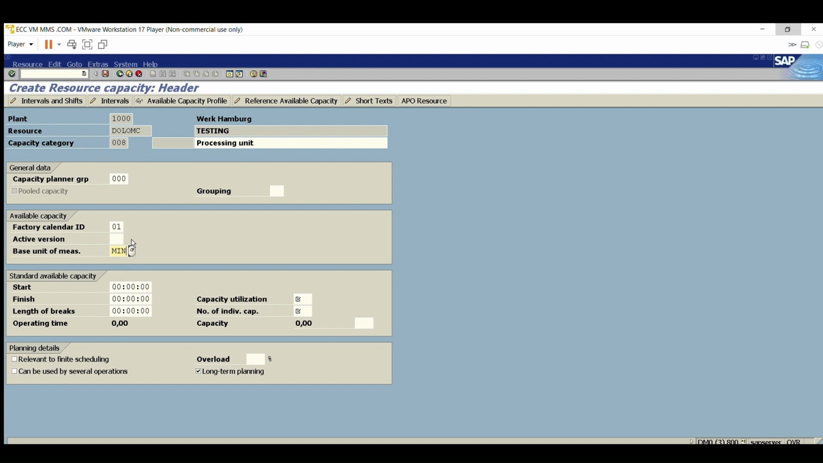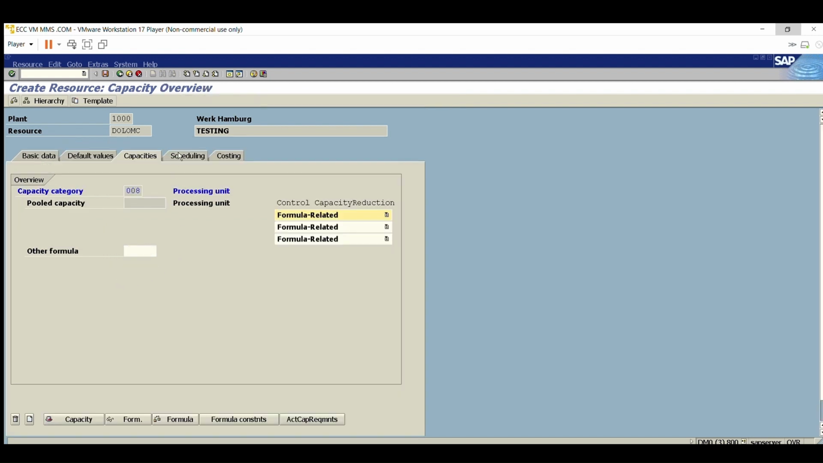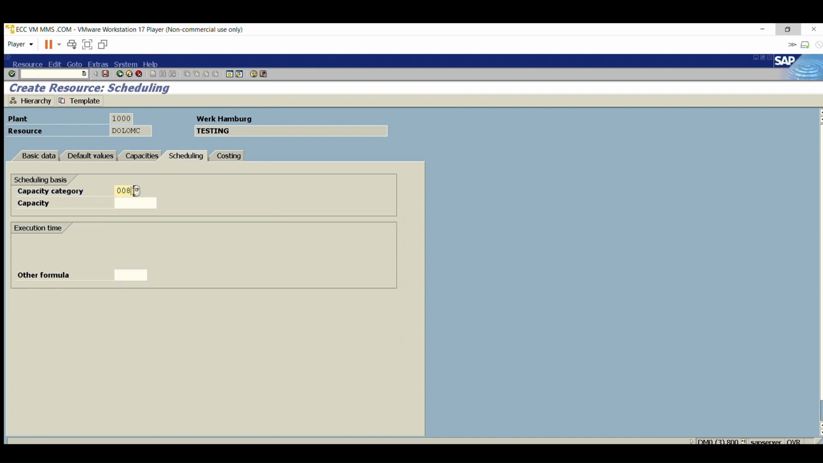And here the base unit of measure will be minutes, and capacity utilization means 175% utilization is required. How many persons will be available for this resource? I will give two resources are available. So continue. Capacity category processing unit, enter.